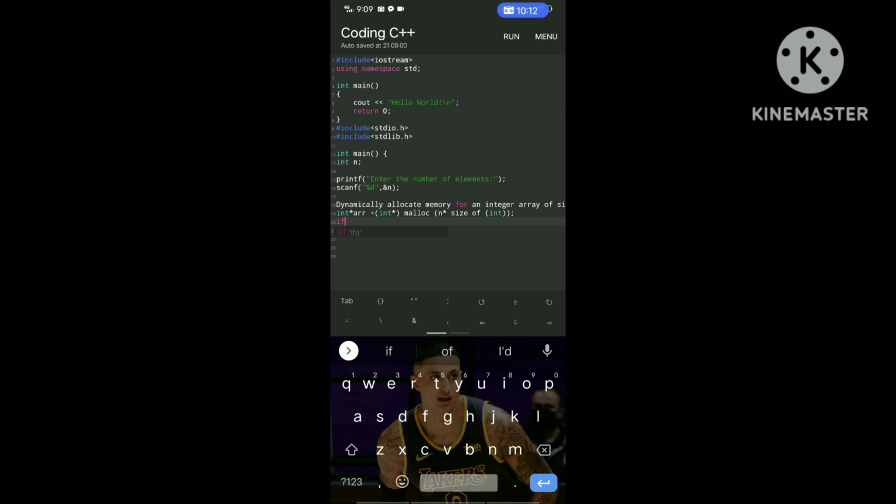Next is if arr equal equal null. The program checks if the memory allocation was successful by checking if arr is null. If arr is null, it means that the allocation failed, so an error message is printed and the program returns with a non-zero value to indicate failure.